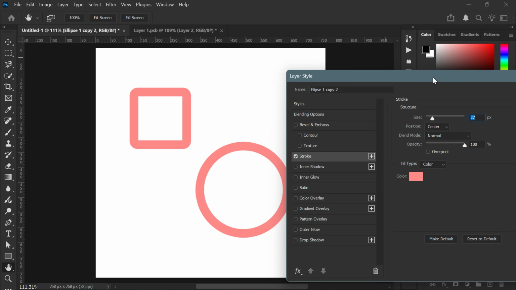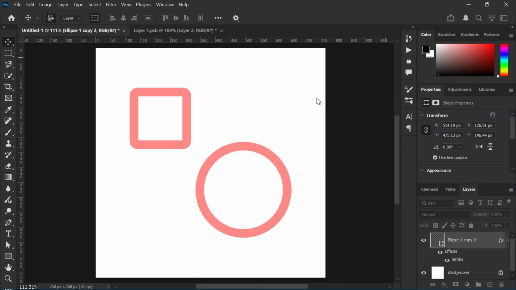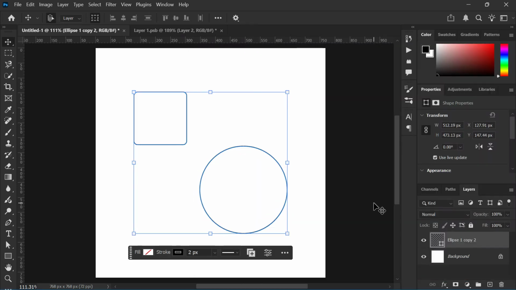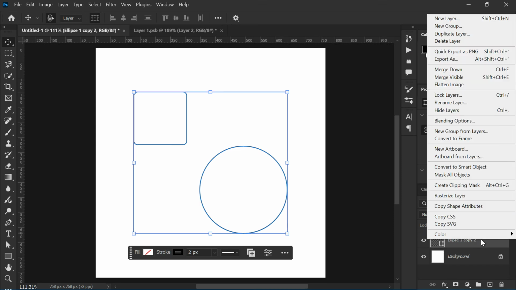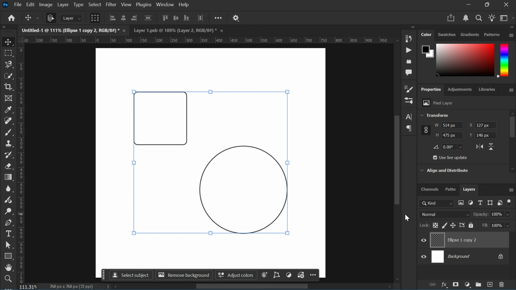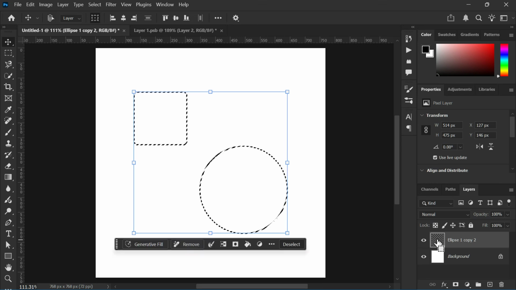Now let's move on to method 2, which is perfect for rasterized lines or pixel-based artwork. If your lines are no longer editable as shapes, this is the method you'll want to use. Start by holding down Ctrl and clicking on the layer thumbnail. This loads a selection based on the pixels in that layer.